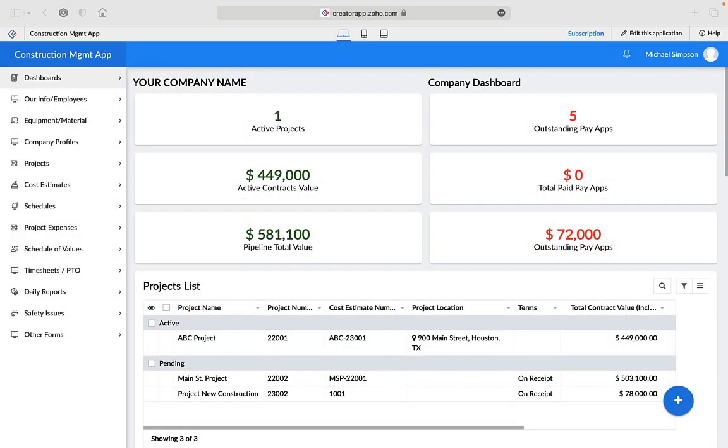Welcome to Southwest Capital Group's Construction Management App, training video number 2, the Projects module. The Projects module is the heart of the system. All modules are located on the left-hand side of the screen. We will select the Project module here.